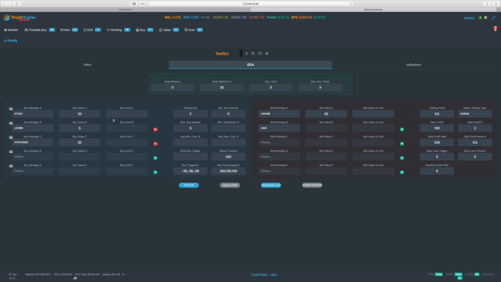And right to the right of your buying strategies, you have your trailing buy, min buy volume, max buy spread, min order book percentage, min buy change percentage, buy max change percentage, sell only mode buy trigger, then rebuy timeout, and then your buy triggers and buy percentage.